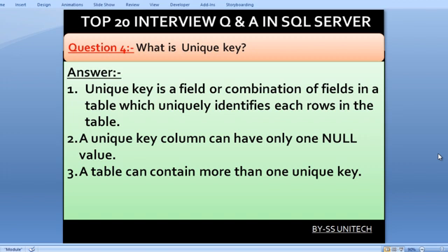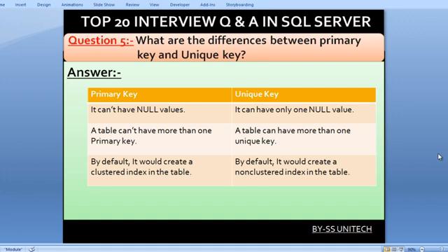Let's move to the next question. So what are the differences between primary key and unique key? A primary key cannot have a null value, but a unique key can have only one null value. Next, a table can't have more than one primary key, but a table can have more than one unique key. By default, a primary key creates a clustered index on the table, but a unique key by default creates a non-clustered index on the table.